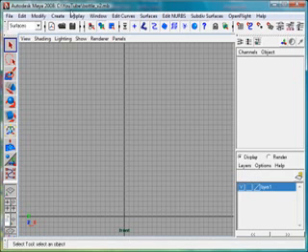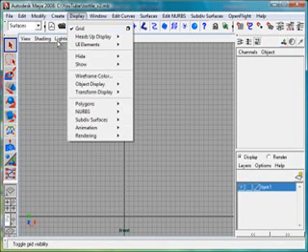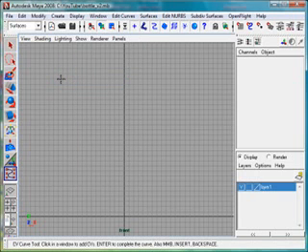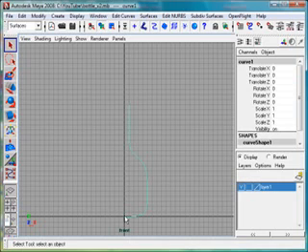Step 1, go to the main menu, choose Create, CV Curve Tool. Step 2, make sure you are using the front view of Maya. Hold the X key to snap the CVs on the grid and click a few times to create the bottle profile curve. Press Enter to finish the operation and you should have a profile curve like that.